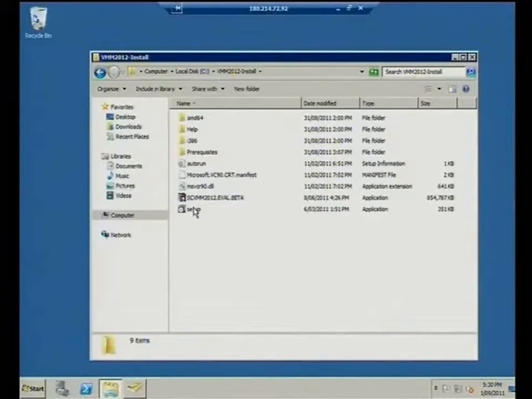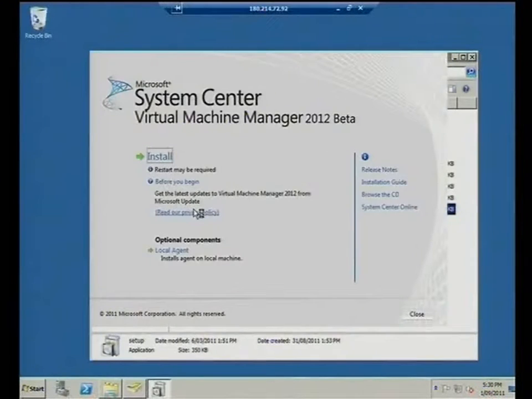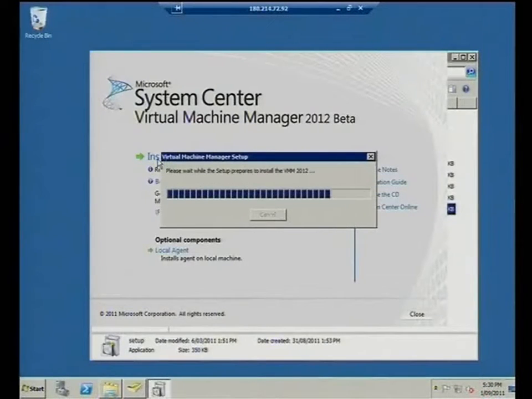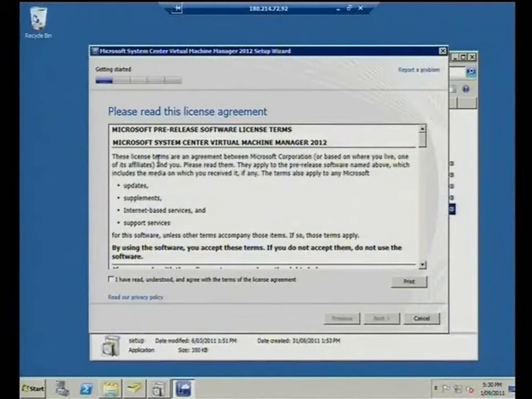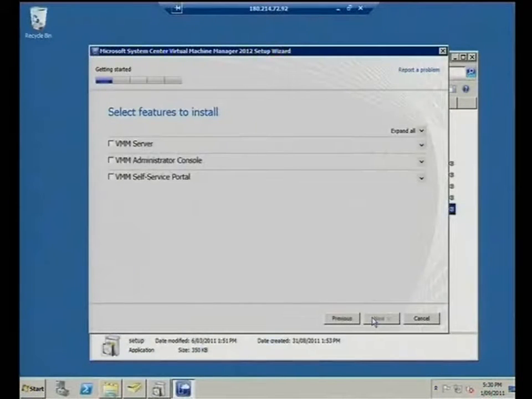So I have here my install. You see that it's pretty much straightforward. So install. The process will start. It just asks me to read or not. Okay, what am I going to install? So I'm just going to install the VMM server. See, when I select this, it also selects the console. It's not optional. You need to install the console.